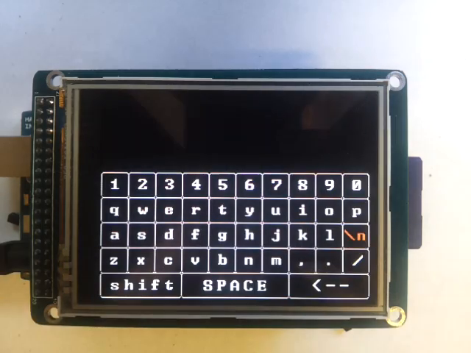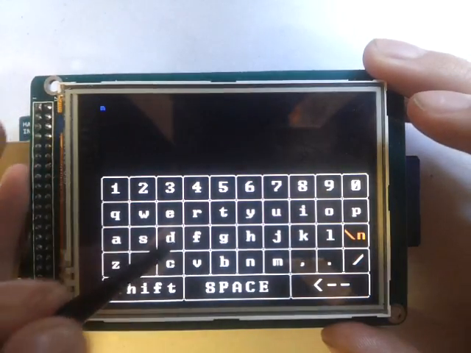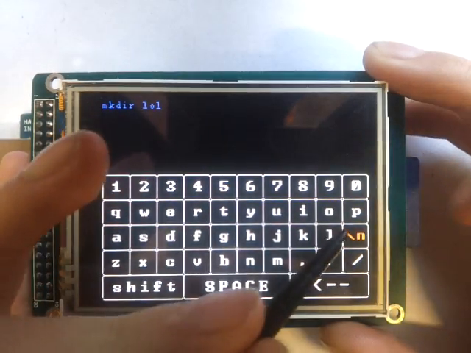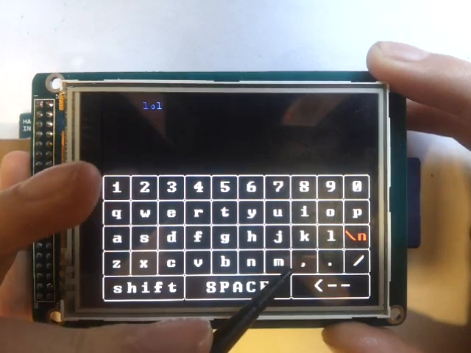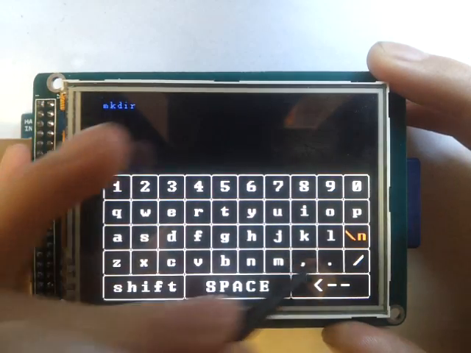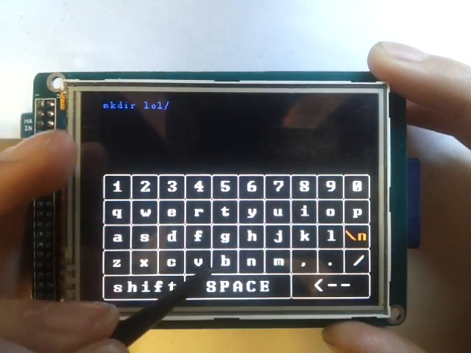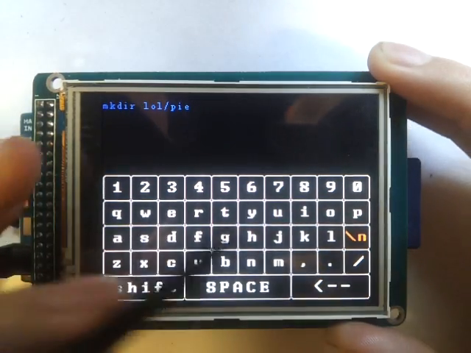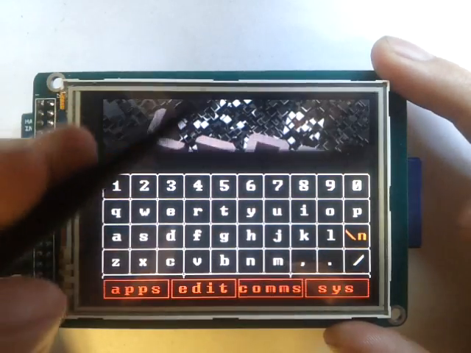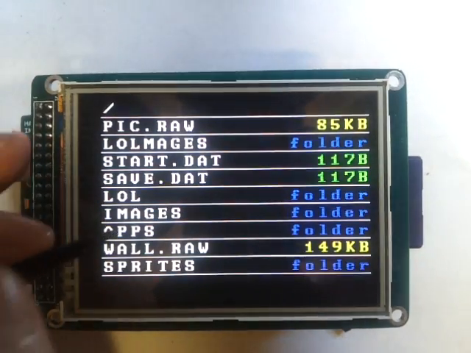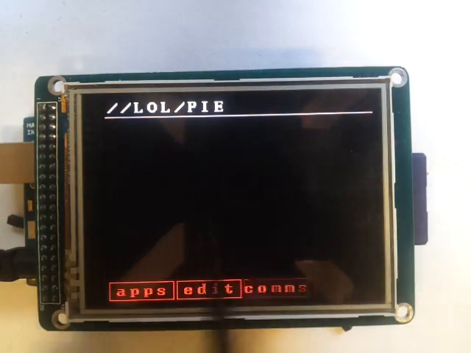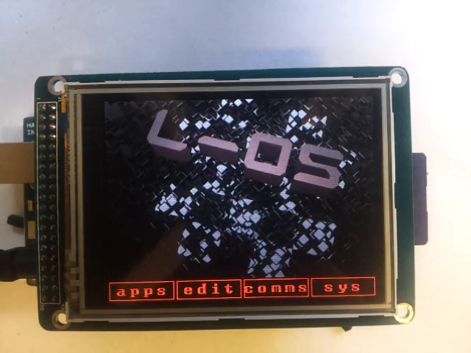There are some more commands like mkdir, and then I'll make a directory, and subdirectories. You can also delete folders and files in the command prompt. So here are the folders we just made. There's nothing inside, of course, but you can copy files into there and whatnot.